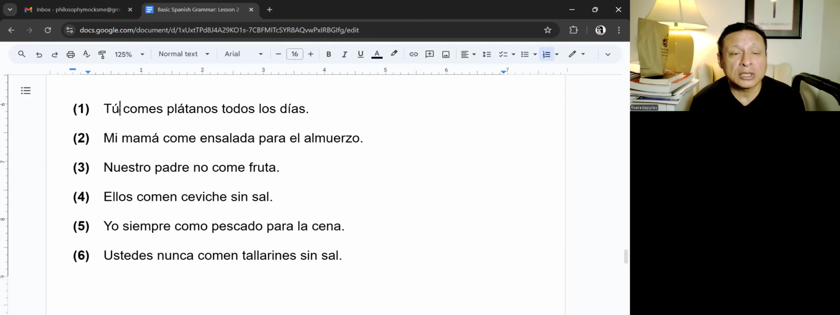Remember, we're just doing the comer verb, which is the to eat verb. If you figure out the subject, you should not have any problem translating the verb. But mainly you should focus on the verb. Tú comes plátanos todos los días. So tú comes is, you guys should know this by now, you eat. Plátanos, do you remember the mnemonic? Plantains, bananas. Todos los días, todos, all, los días, the days, all the days. So you eat bananas every day.